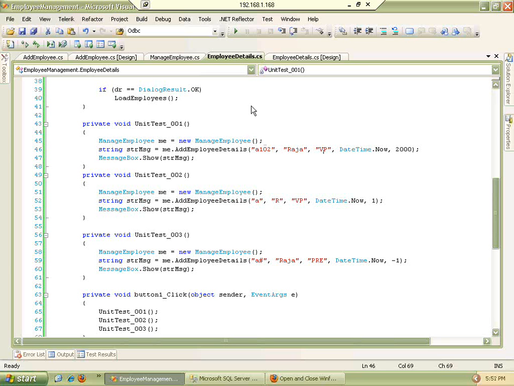Someone is asking, do we have to use the functions that are already written by developers? Yes. Ultimately, you are testing the code that is written by developers. So you should know the code, you should know the function, you should know the classes.